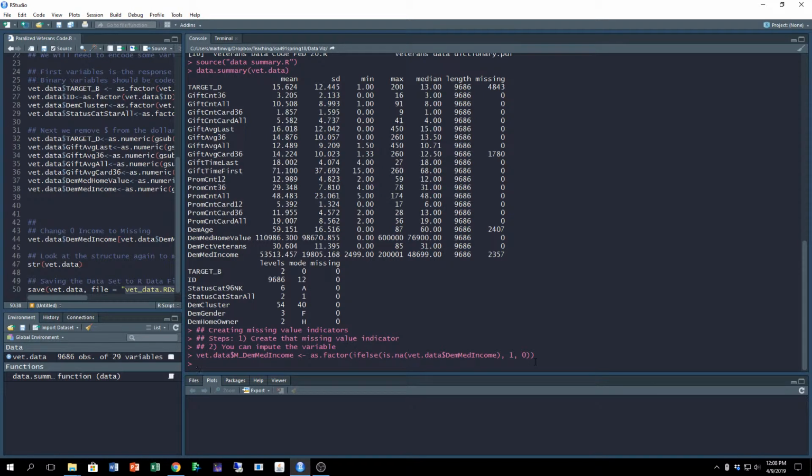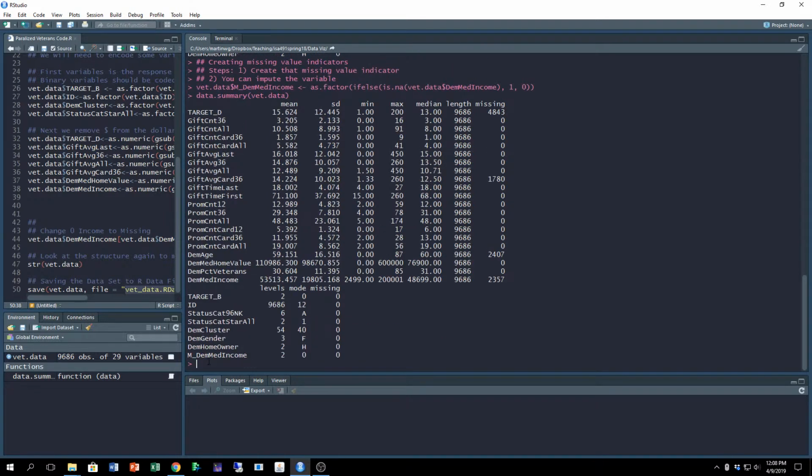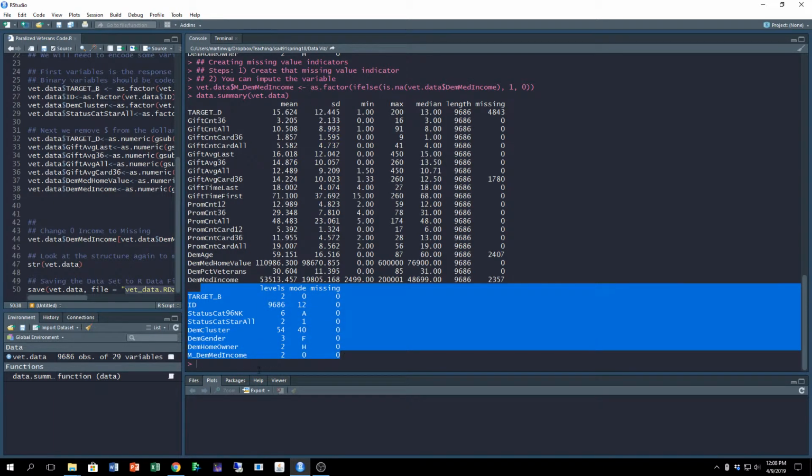So basically this created a new variable called M underscore demographic median income, and it will have a 1 if that median income is missing, or 0 if it is not. So let's take a look at the data summary one more time, and we're going to find that we created that new variable, and you can find it here. Demographic median income has two levels, of course, 1 or 0. We already changed it to be a factor, so that's why it appears here.